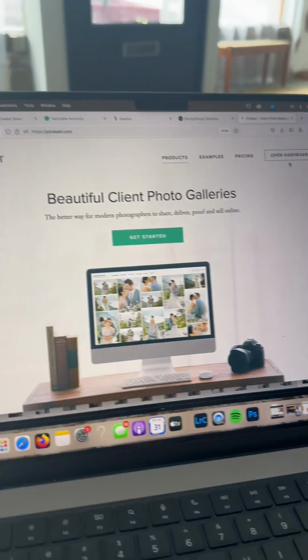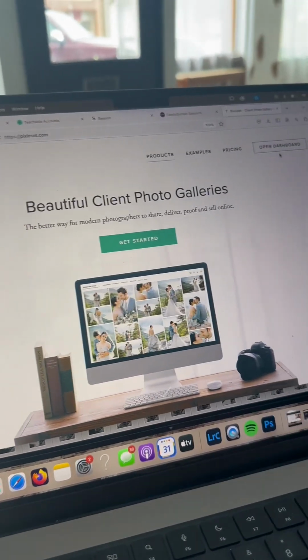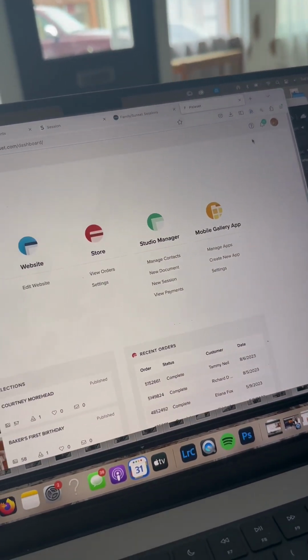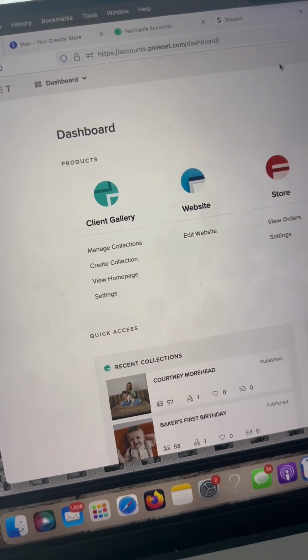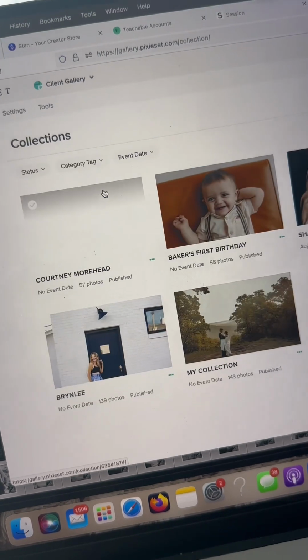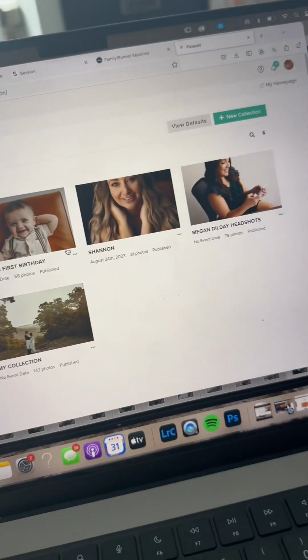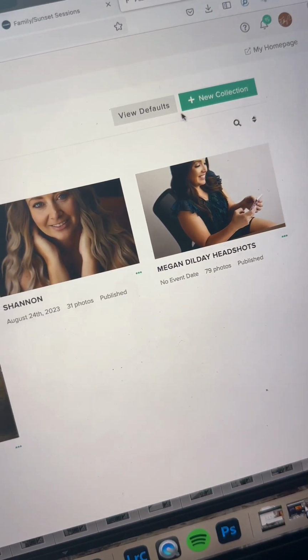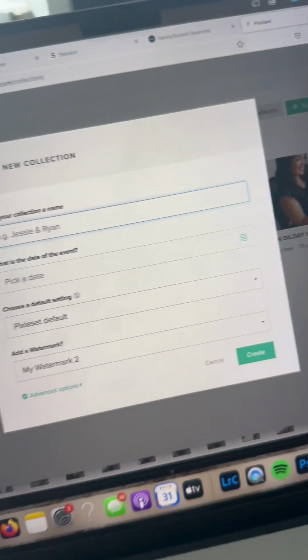Okay, so to load a client gallery in Pixieset, here is what the opening page looks like. You're just going to go to Open Dashboard. It's going to pull up all of these options, and you're going to go to Client Gallery, and this is going to pull up any galleries that you've loaded in the past that you haven't taken down yet. But to load a new gallery, I'm just going to go to New Collection.